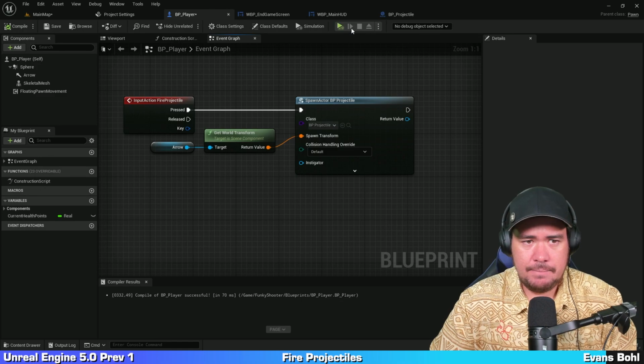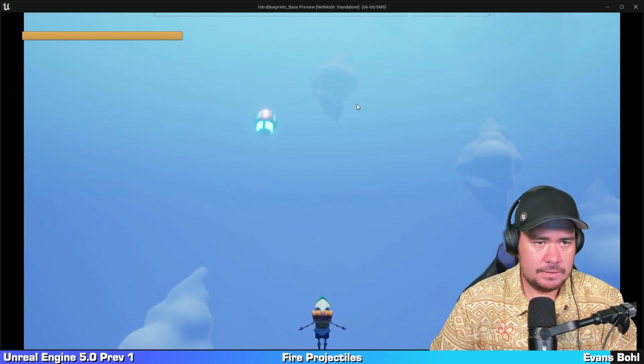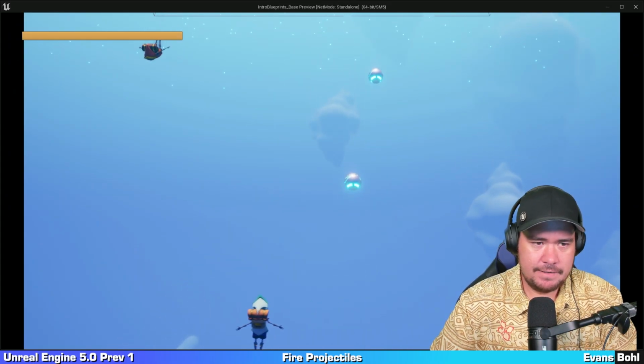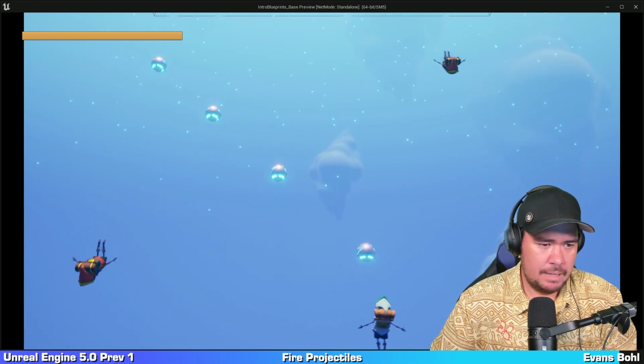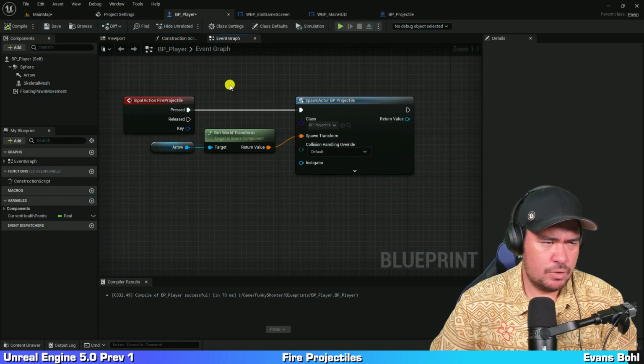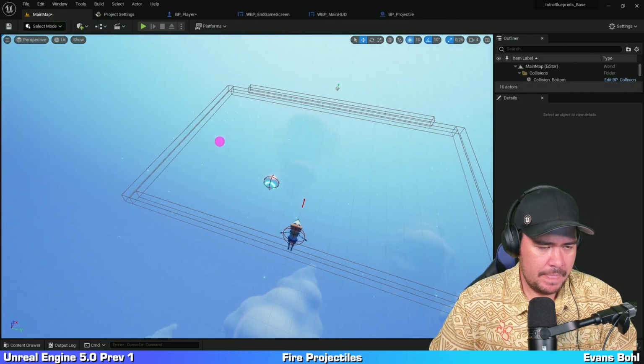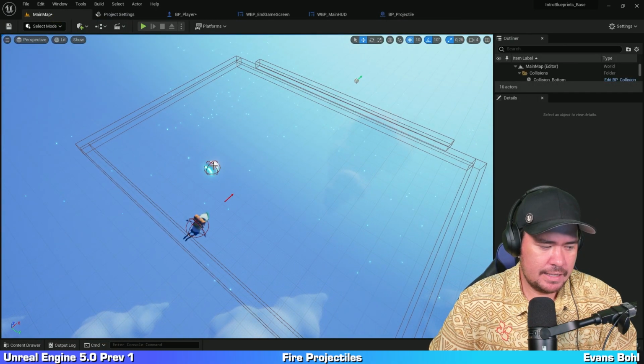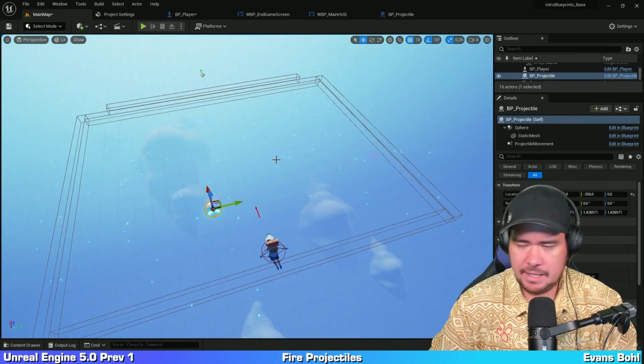And if I launch the game, select selected viewport, you can see that I can fire projectiles when I push the spacebar. So now I'm going out of the game, I'm going to the viewport and delete the projectile that we placed earlier because we don't need it anymore.